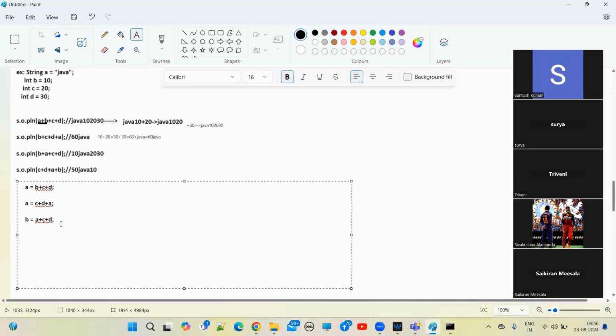Can you assign like this? String x is equal to 60. Can I assign like this? No, sir. Here 60 is what? An integral value. I'm trying to assign this integral value to string type. You cannot assign, right? Incompatible types. We are getting a compile time error here.